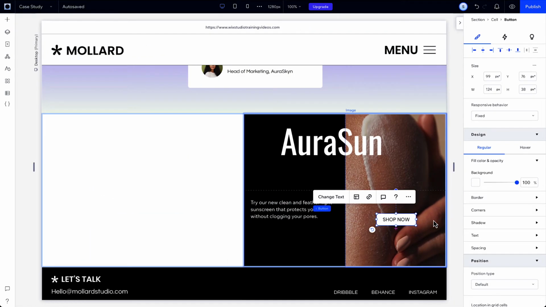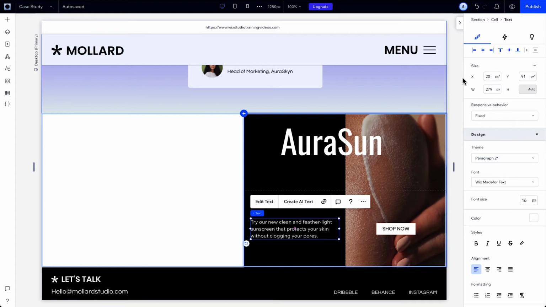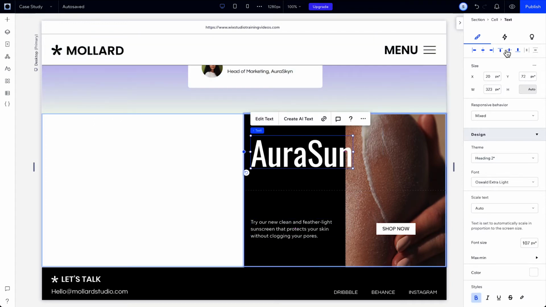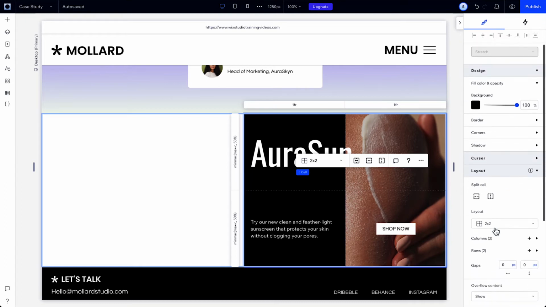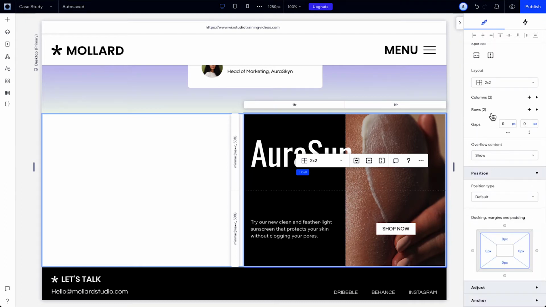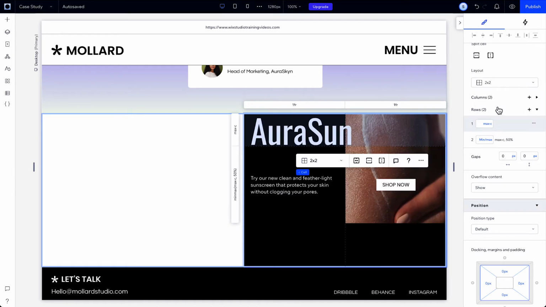Now, the cells are acting as the parents of these elements. So instead of dragging them around to reposition them, we can use the alignment tools. We want this top row to always be the same height as the text. To do that, let's click the row's measurements in the inspector and then change this minimum maximum to max content.